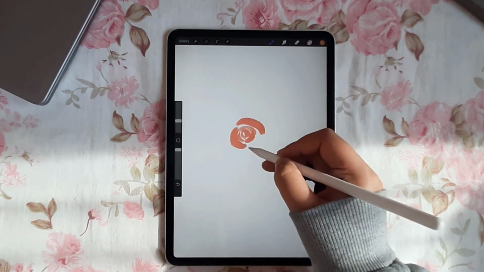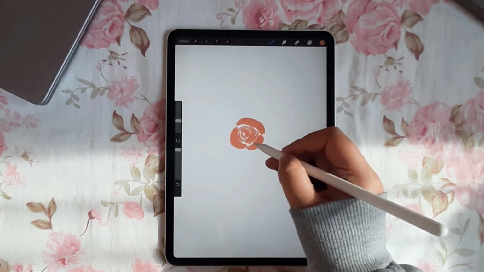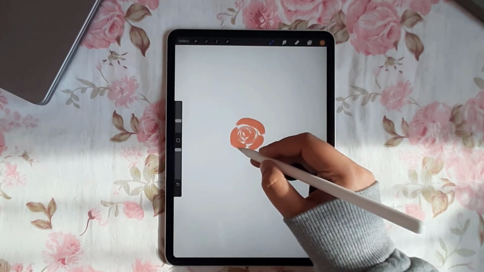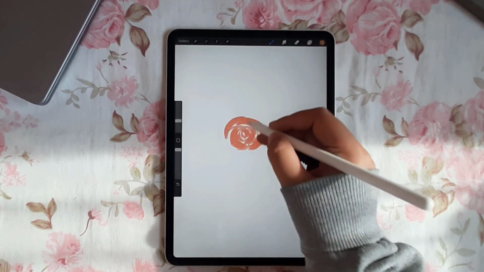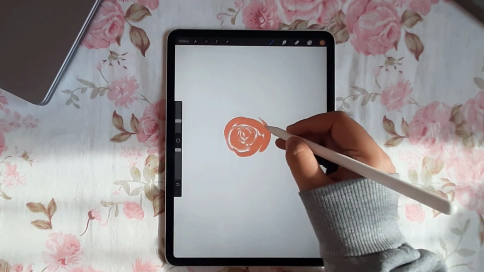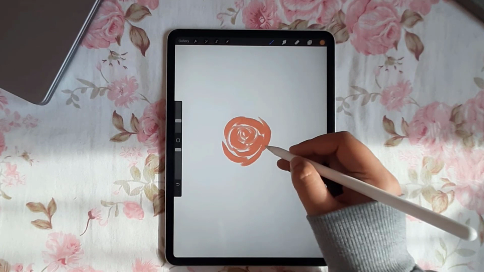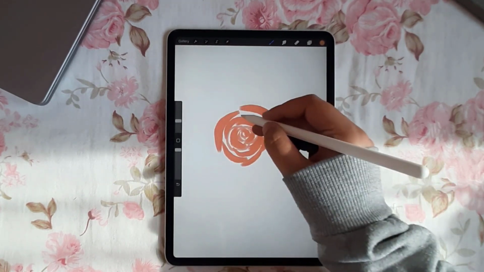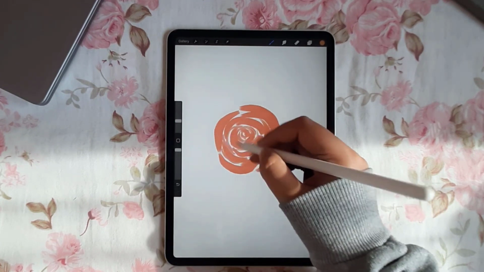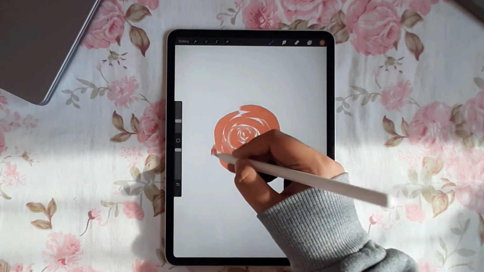So here the main idea is to start from the center and slowly build your way towards the outer part of the rose. We are creating a very basic rose and just building upon it. You'll start from the center and move one petal at a time. We are just creating the illusion of a petal.